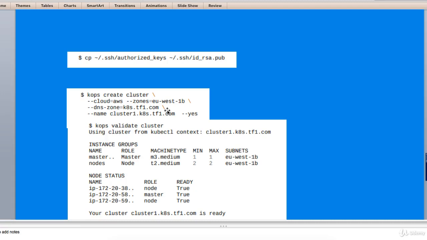Coming on to the next step, which is step number 8. Once the cluster is deployed, you can validate it with the kops validate cluster command, which you can see here. Here you will get to know the instance groups and node status.